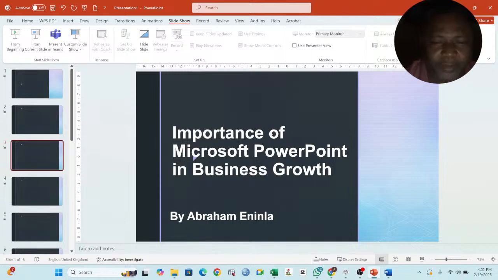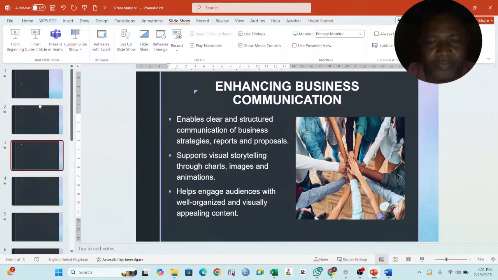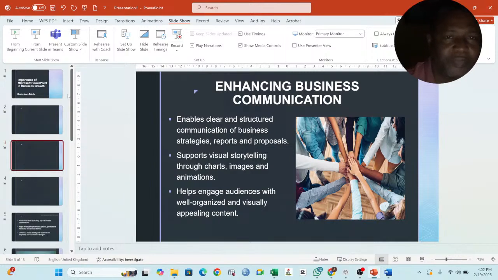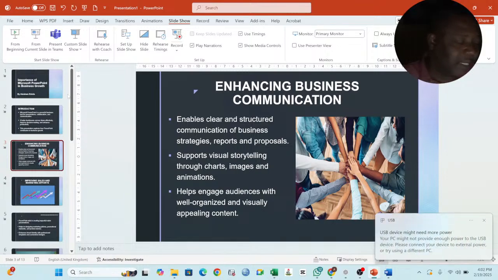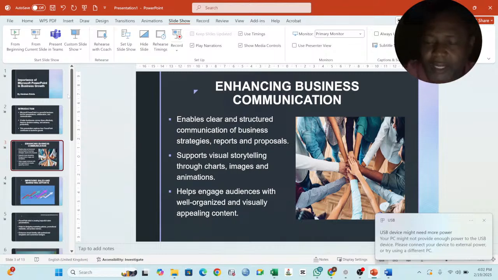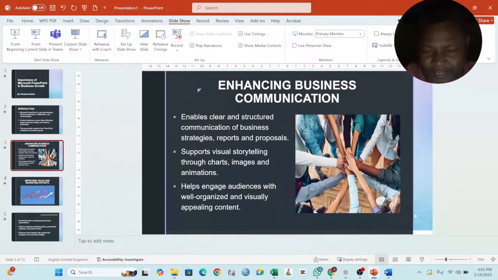Okay. So that is slide transition. We have seen animation. We've seen all the graphics. We've seen all the text. And now we have seen the transition. So this is where I'm going to round up the PowerPoint.